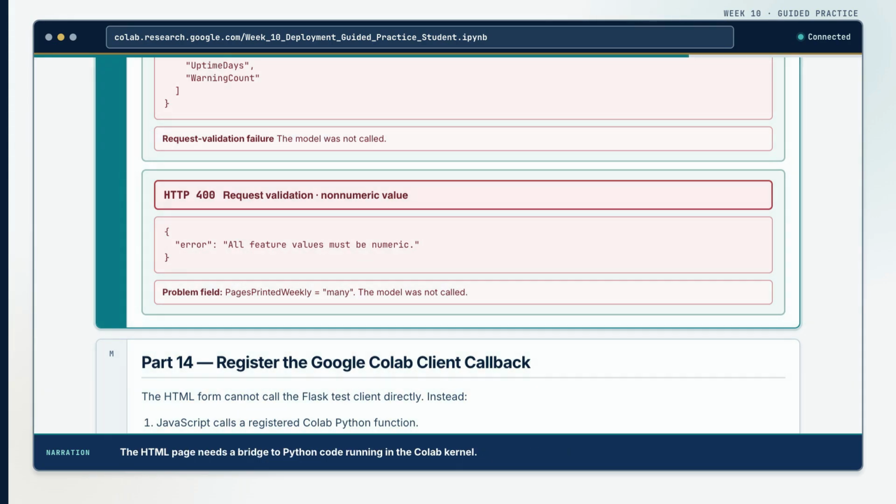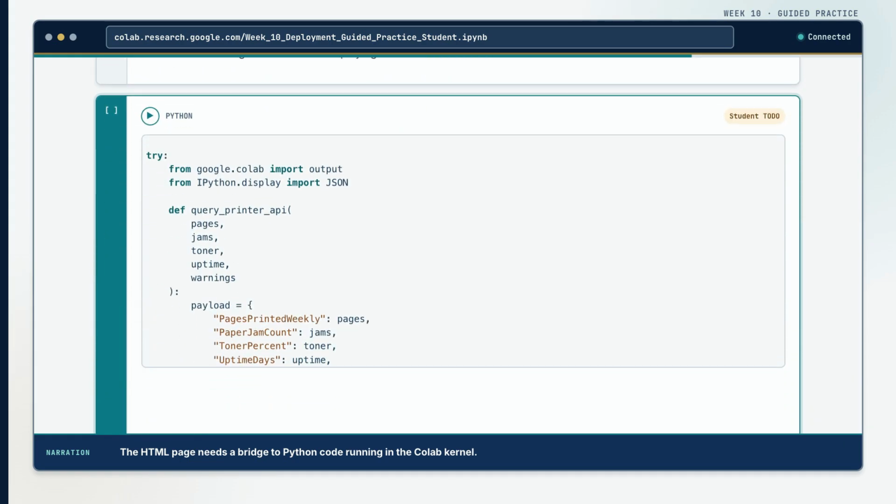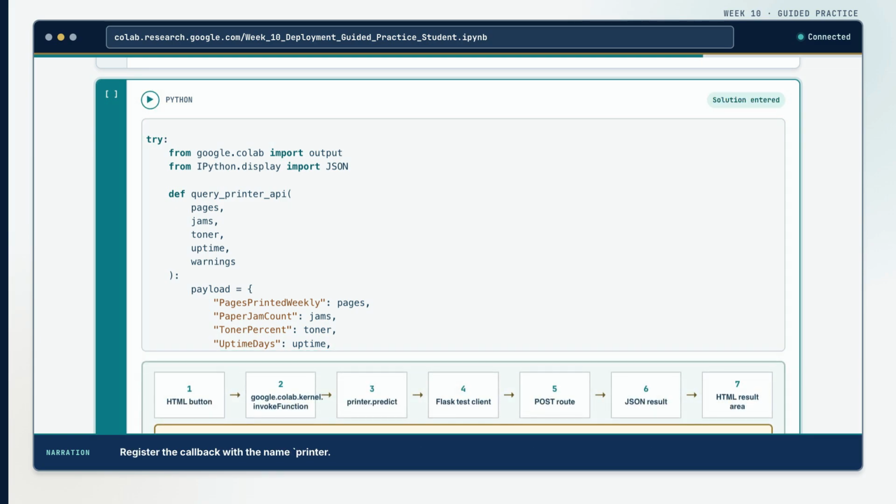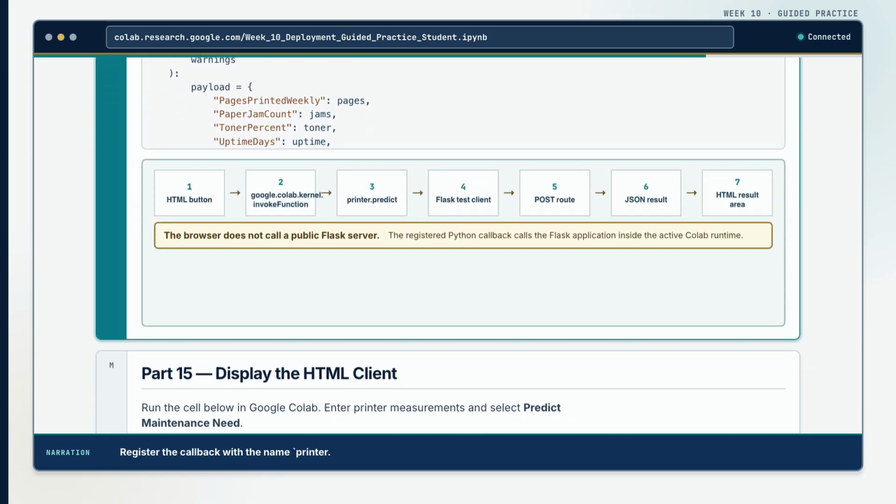The HTML page needs a bridge to Python code running in the Colab kernel. Define a callback that receives the 5 form values and creates a JSON payload. The callback calls the Flask prediction route through the test client and returns the status code and JSON result. Register the callback with the name printer_predict. The JavaScript in the next cell must use this exact name. If the runtime restarts, rerun this cell before using the form again.